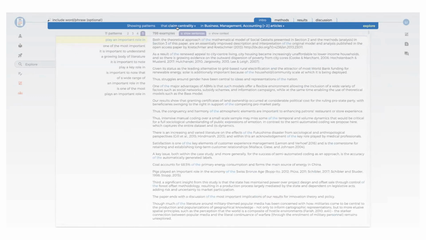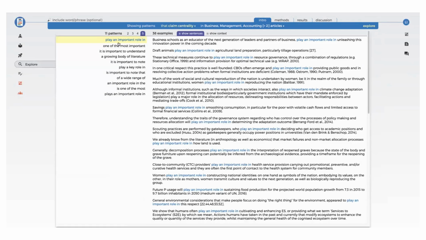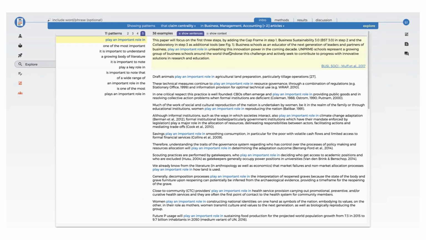In claiming centrality, the most frequent pattern is "play an important role in." You can see that pattern used in context. By clicking on the context of that sentence, you can get the full paragraph. You can also go to the DOI or the URL link here to find the whole article.